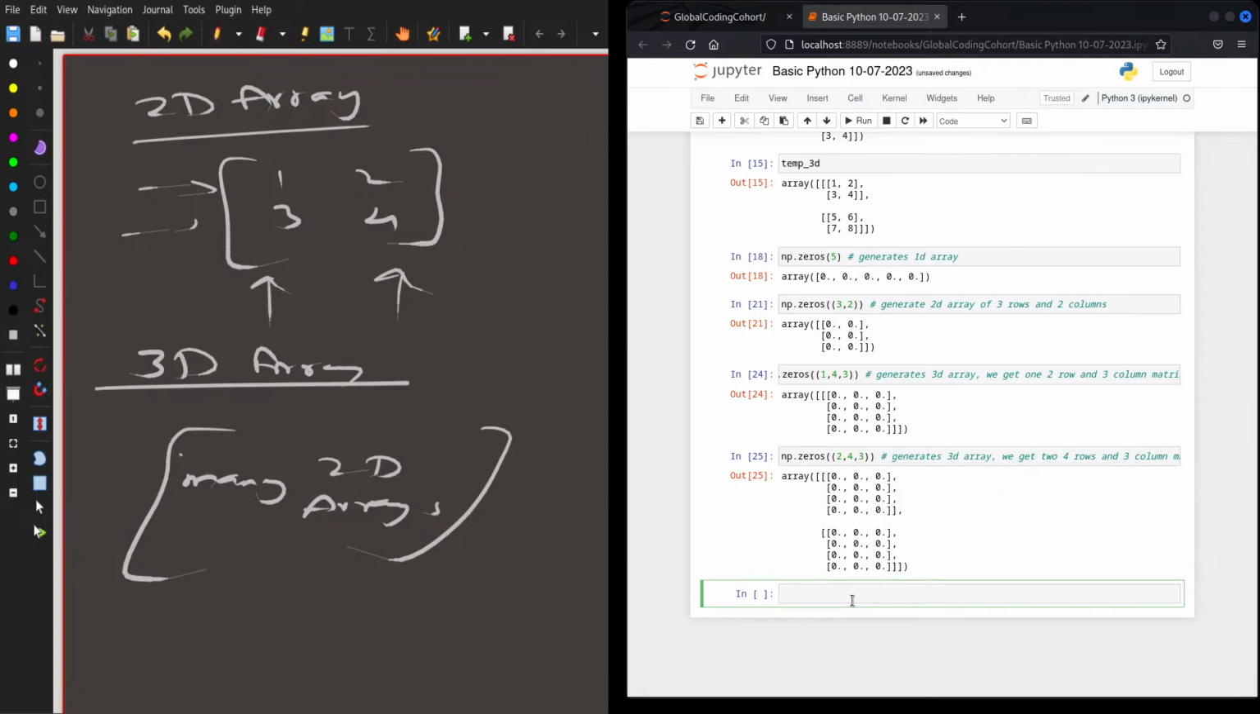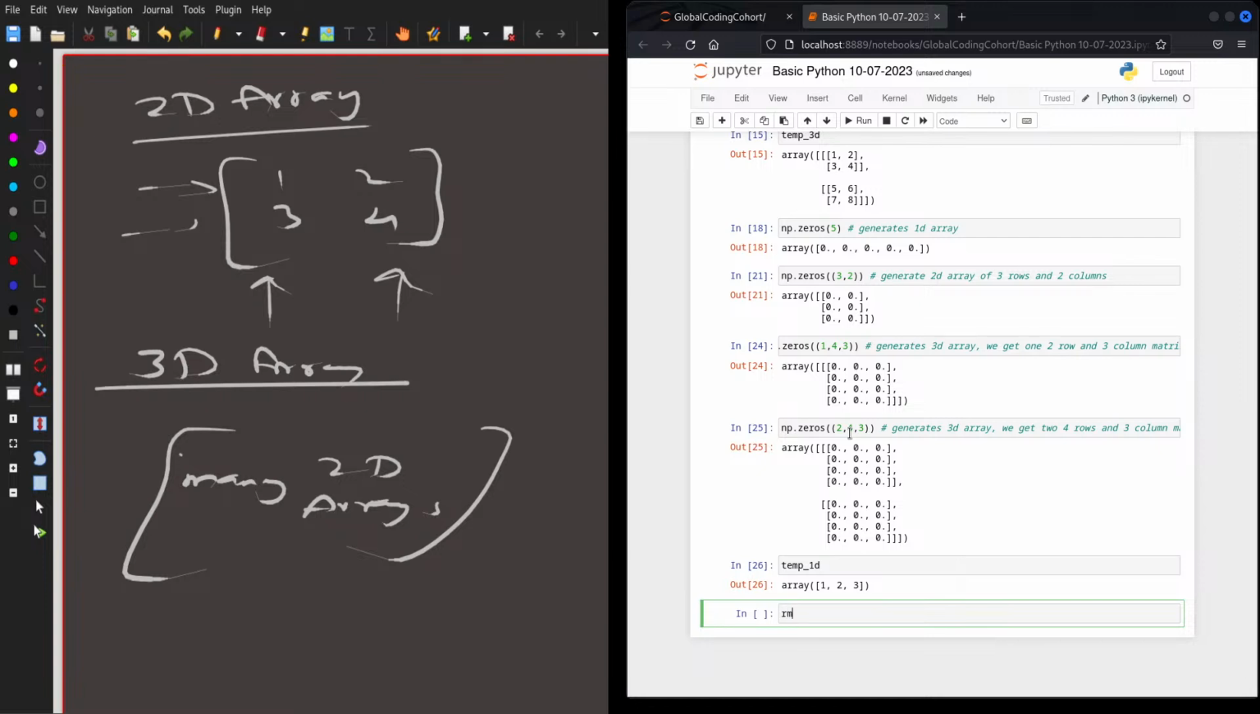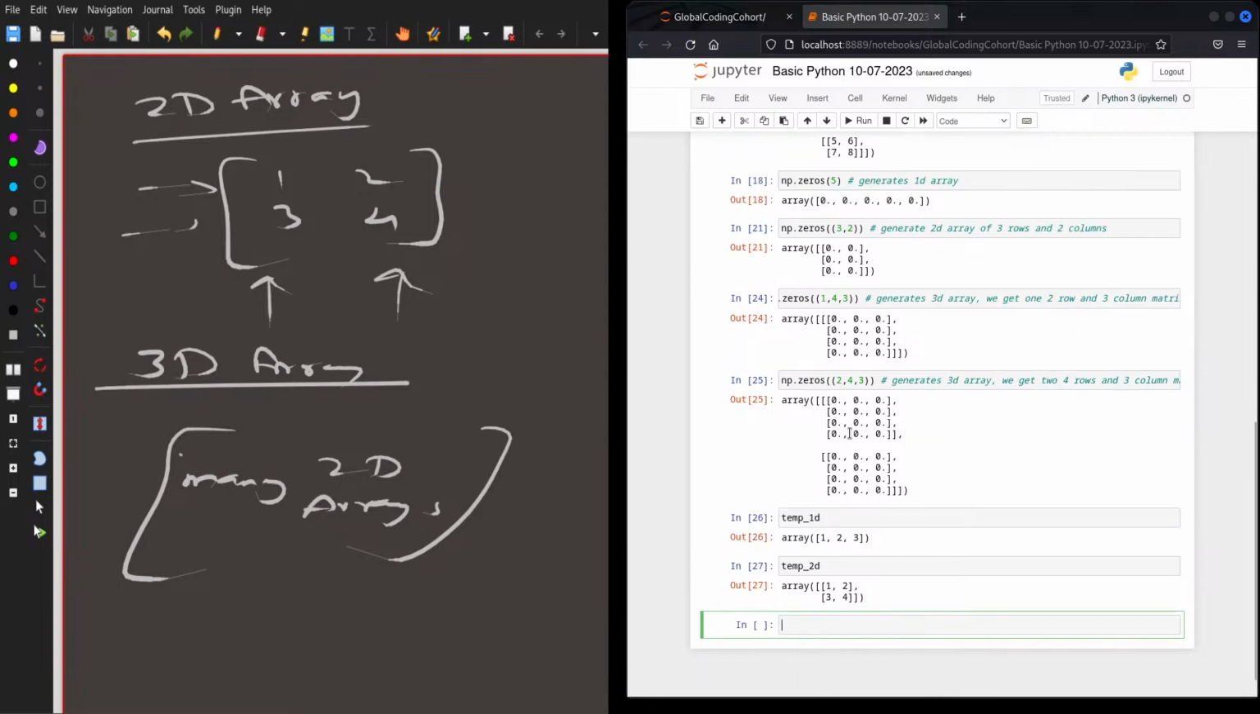Now let's see how to access these arrays we have created. These are our arrays: 1D array, 2D array, 3D array.